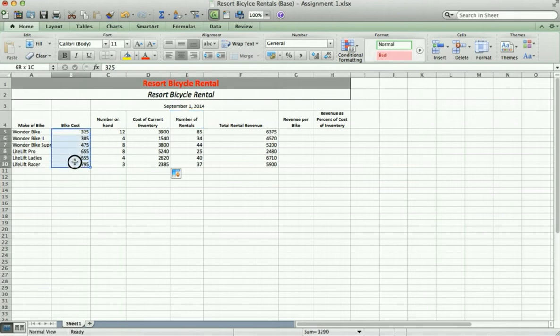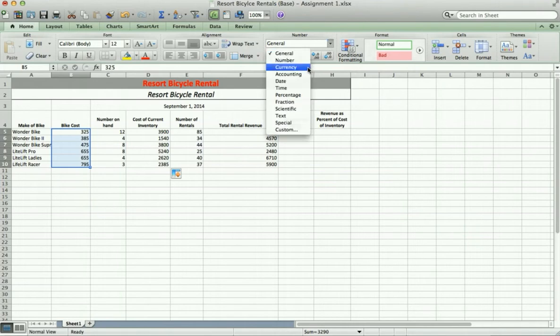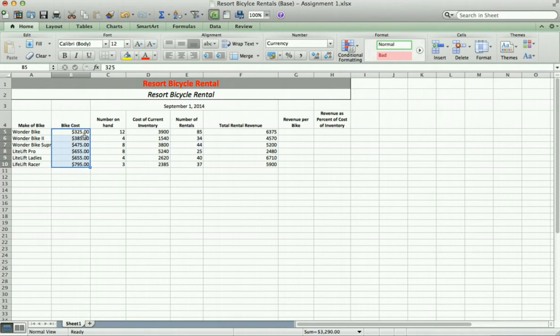For one, these are just general numbers. So we're going to change the general number formatting to currency. It's also going to add the trailing decimals or the cent sign. We don't really need those in this example. So we can decrease the number of decimal places.